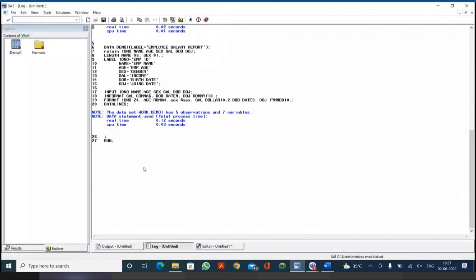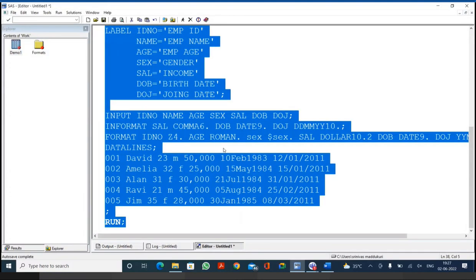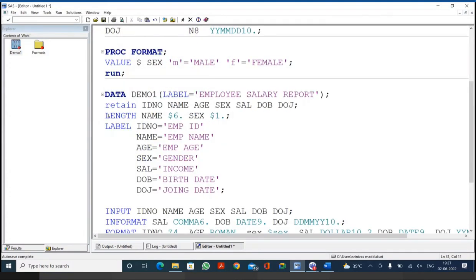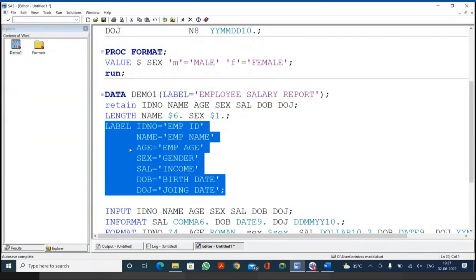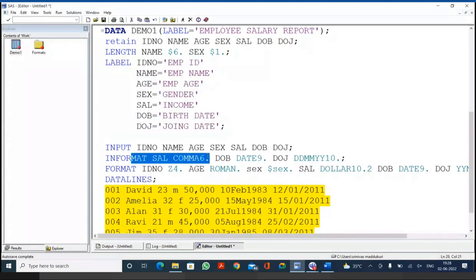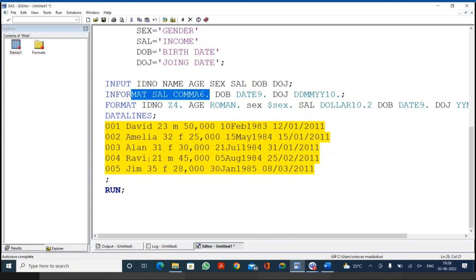Now, in this program, to apply the length, I use a length statement. To apply the label, I use the label statement. To apply the informat, I use the informat statement. To apply the format, I use the format statement. So four different statements. It is going to be very confusing, and you need to remember so many things, and a lengthy program. Can't we do it in a better way?